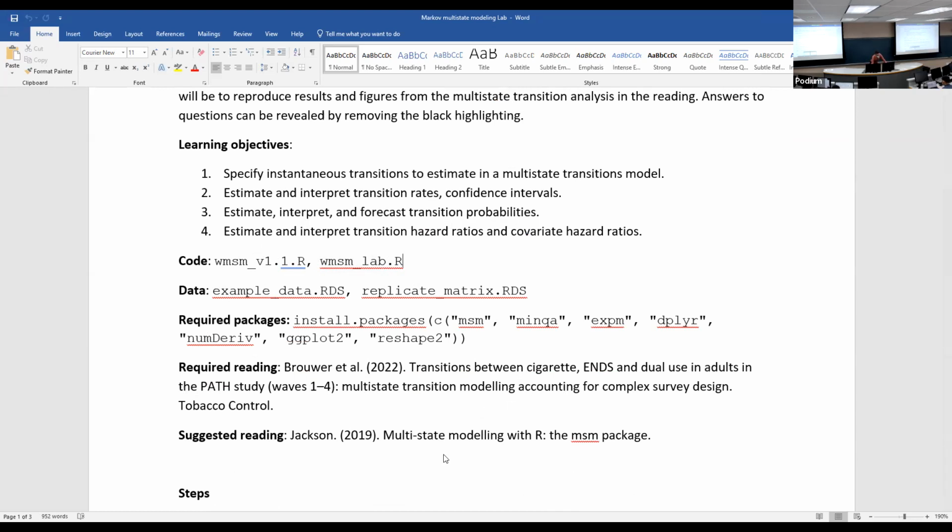Just to note, there's also this WMSM documentation, which I wrote to look like our package documentation. So if you have questions and I'm not available, this should help you understand how to work with the model. So for the code, I'm going to switch my screen sharing.